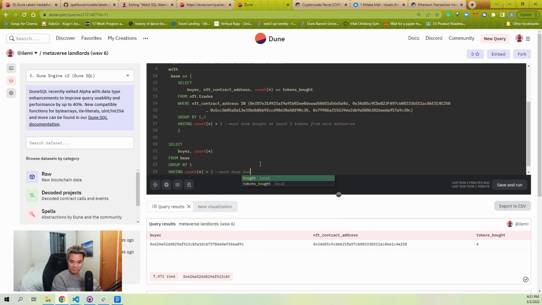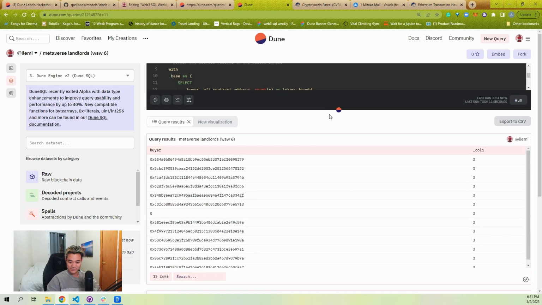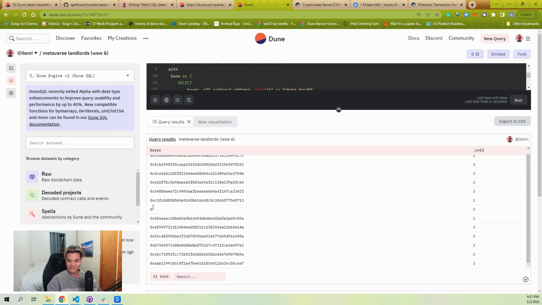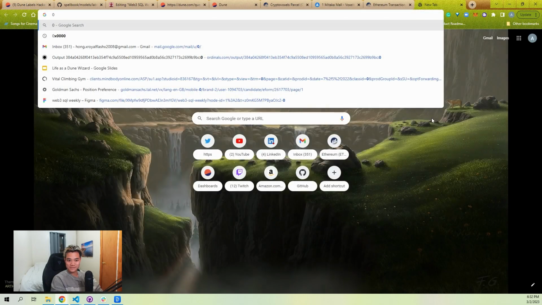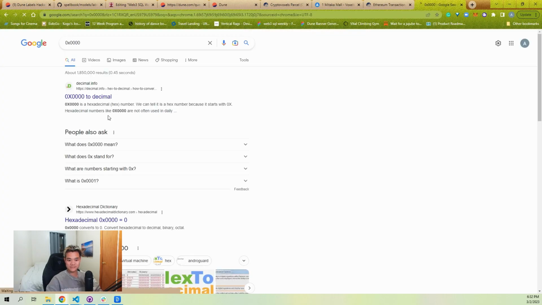Must have bought from each metaverse. So now this should give me the distinct buyers. And it looks like there's actually only 13. Zero address shouldn't be included, so I actually need to filter that out of here. And buyer does not equal, let's say, zero address.